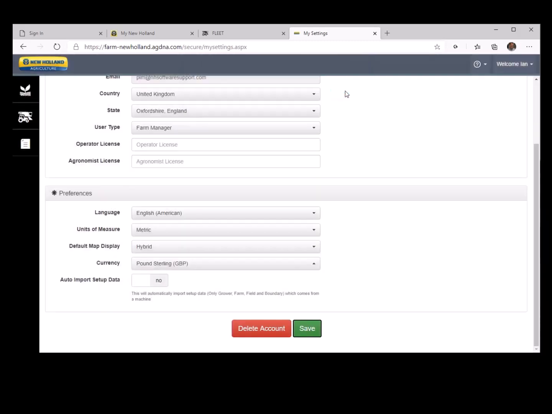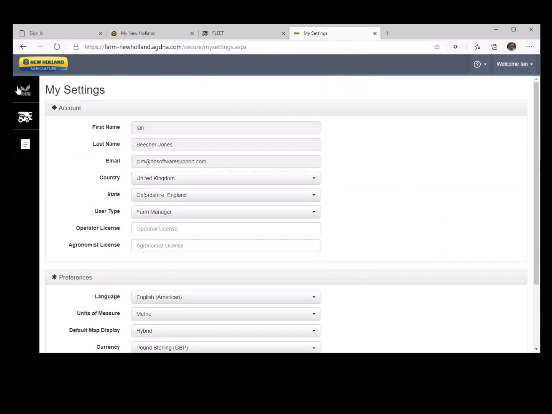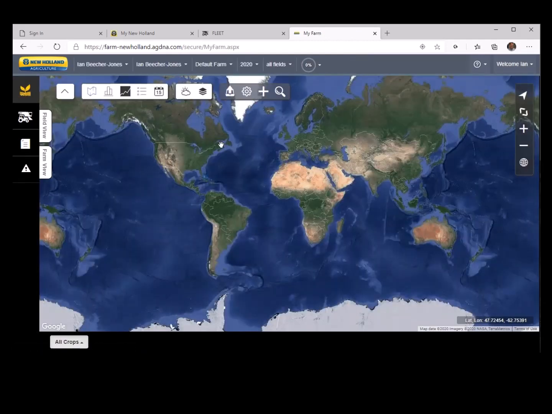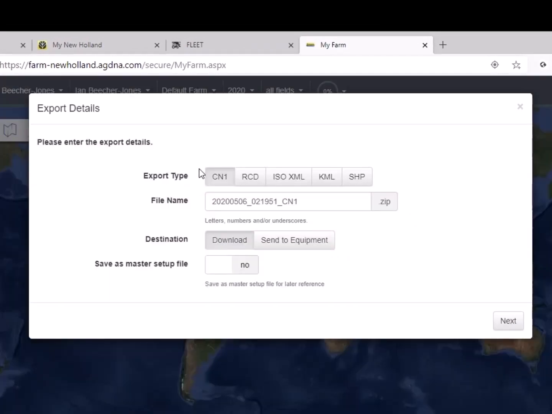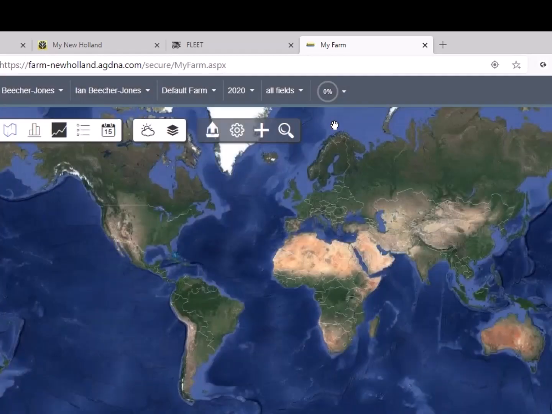Once we've done the My Settings, we scroll back up and go back to the My Farm app, and it'll take us back to our page. Then we get to the three main buttons here. We've got our export button, this is where we're able to export information out to other monitors, and we've got our export types up here. We'll look at that a little later on as we get further into the software.